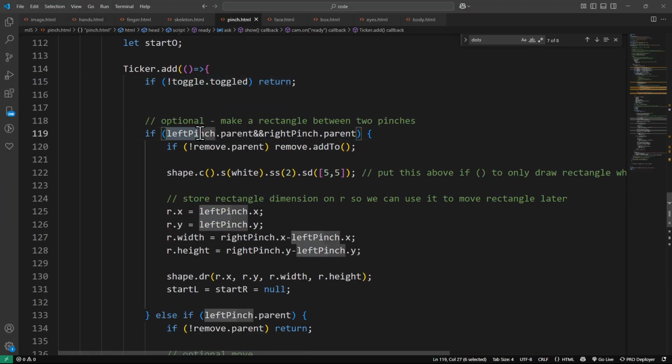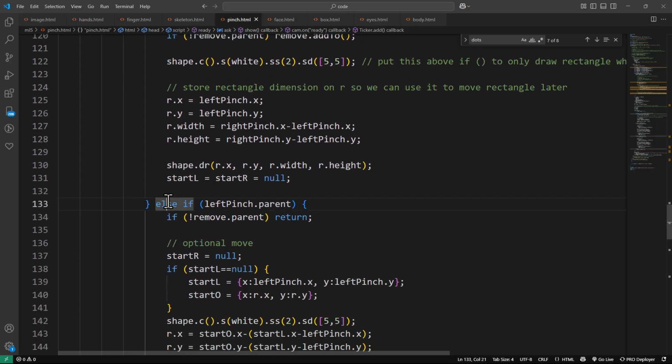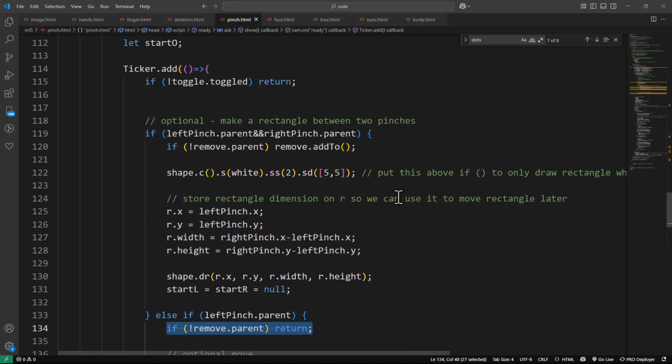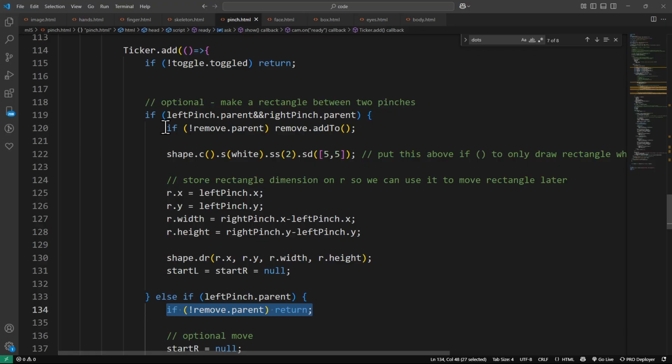So if the left pinch parent and the right pinch parent, if both of them are there, otherwise, if there's a left pinch parent, we are going to, and if not, remove parent, return. Don't know what that's about. We'll have to come back to that. But if they're both there, we're going to draw a shape from the X to the width and height. So we're drawing into that shape. That's a draw rectangle, from the X to the width and the height there.